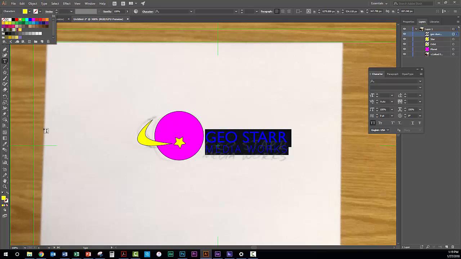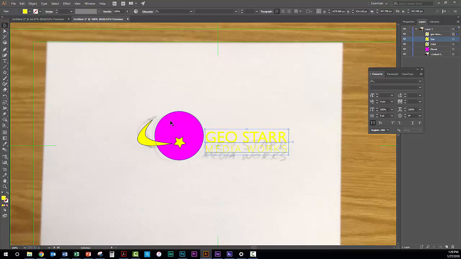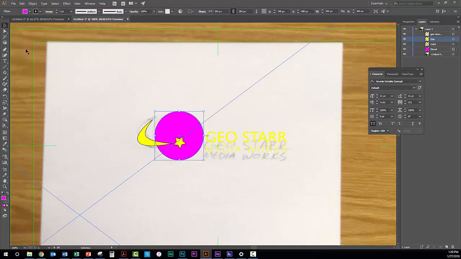Now I see some problems here. I've got a stroke around these objects. I should have gotten rid of that before, but I didn't. So I'm going to go ahead and click on the star layer, go get my selection tool. I'm going to click first on the planet. I'm going to set the stroke to 0. Just type in there 0. You can also see that it turns into a little red slash there.